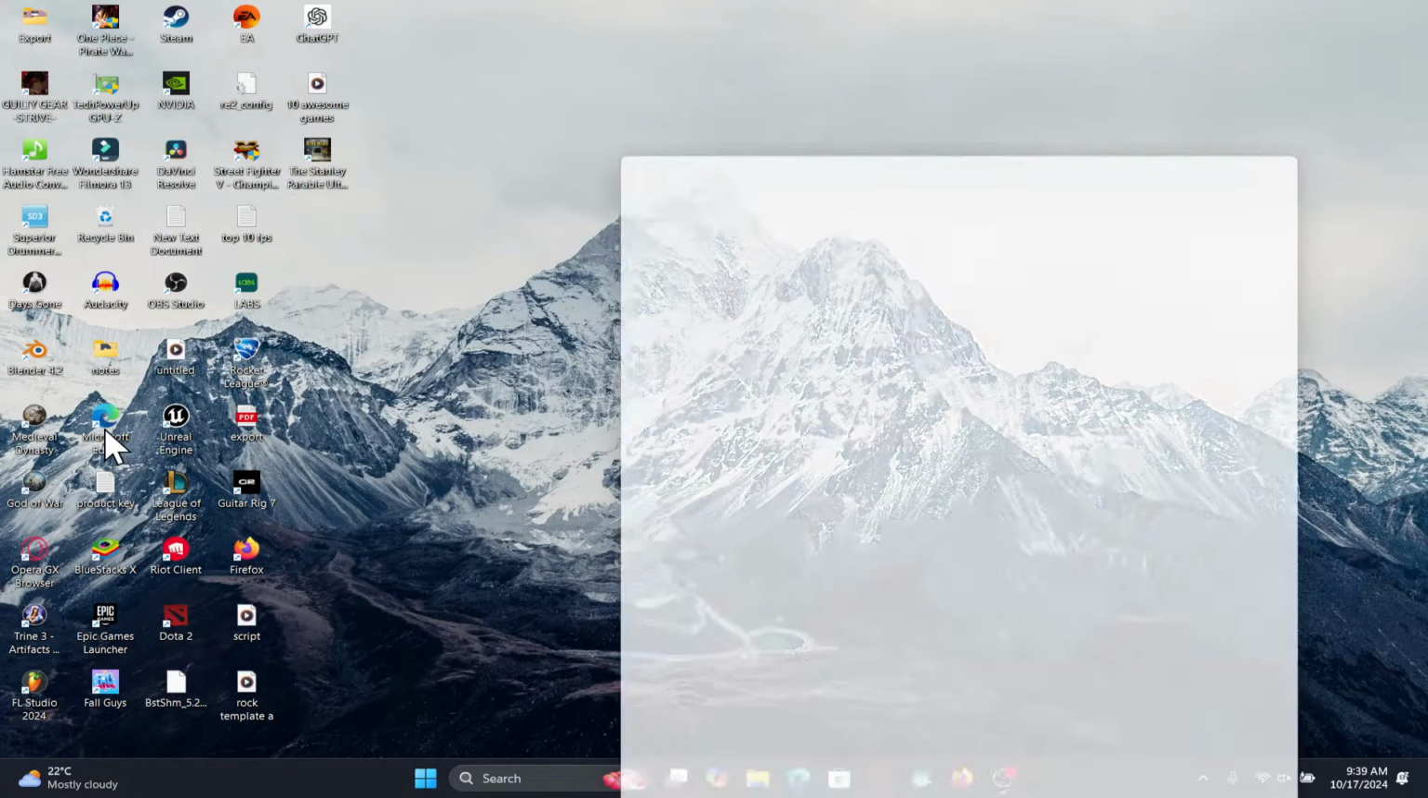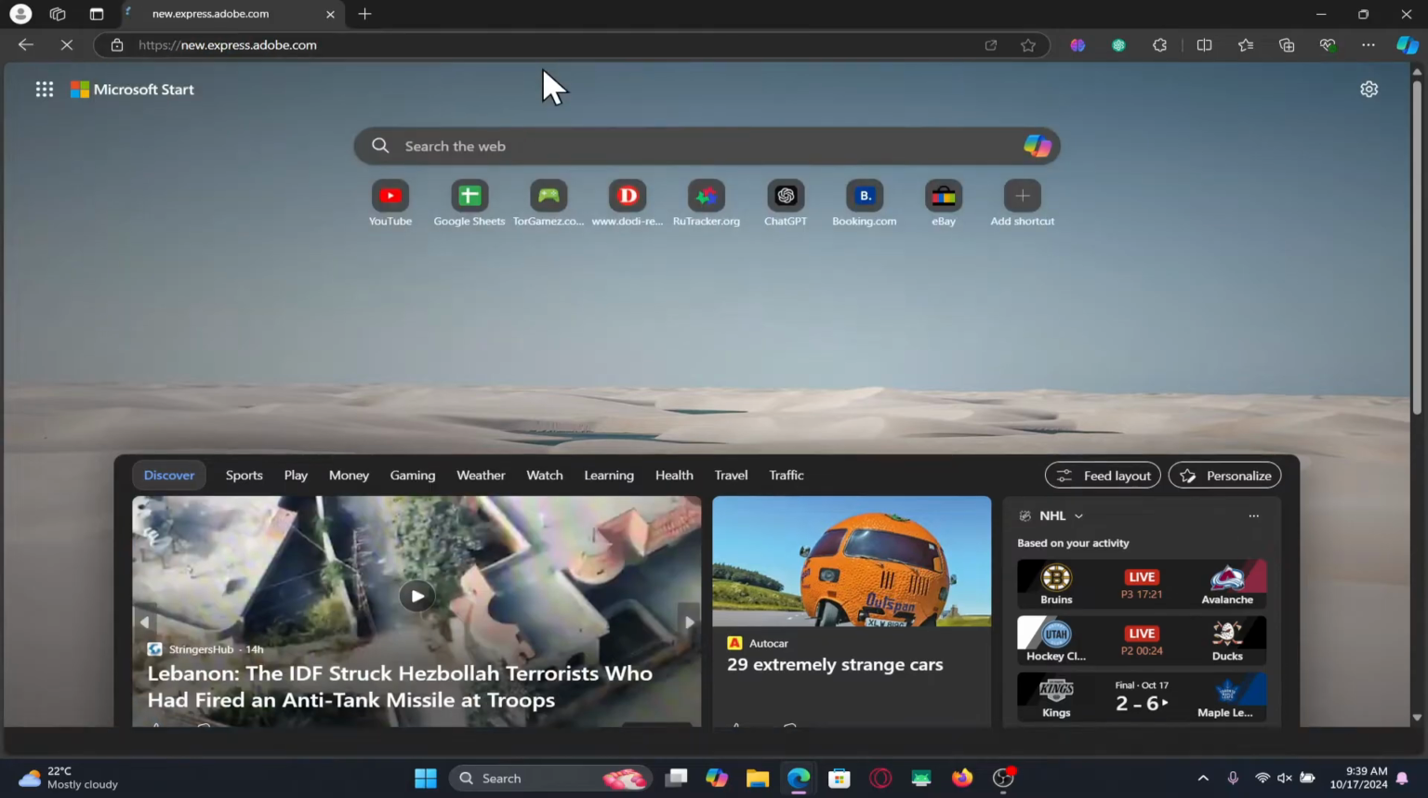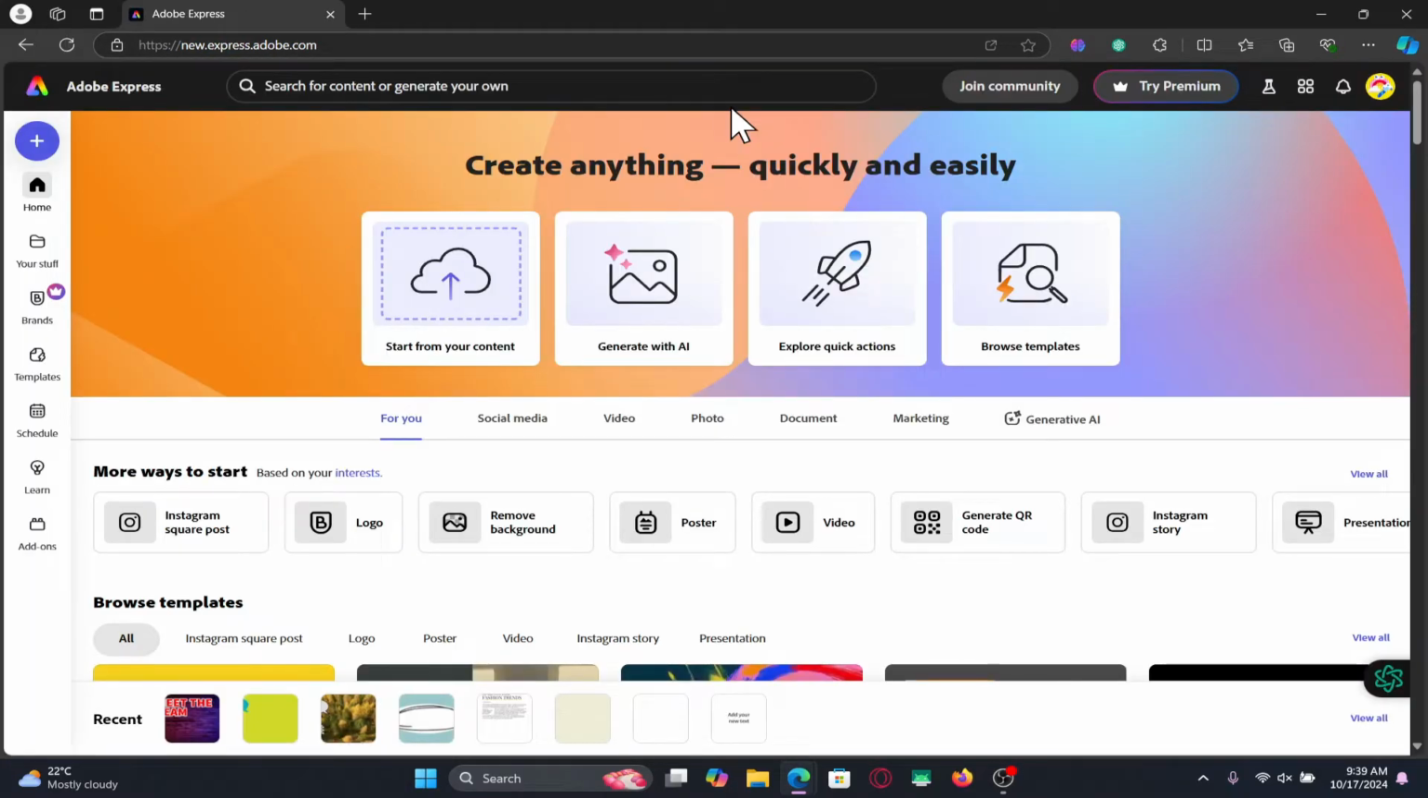First of all, open up your web browser and then in the address bar, type in express.adobe.com and press enter. You will now be taken into the official Adobe Express website. Now, if you haven't logged into your account already, click on the login button at the top right corner and proceed forward with your credentials. After logging in, you can start working on any of your old projects or create a new one entirely.